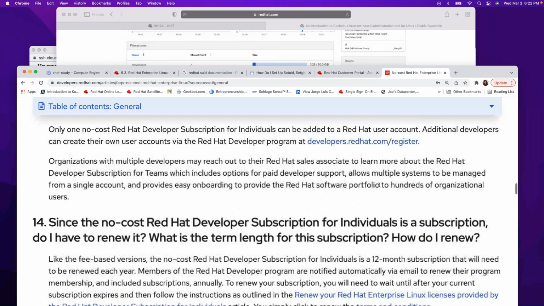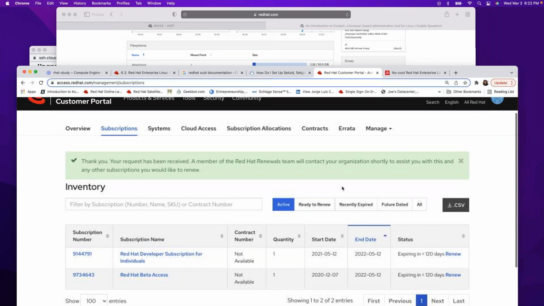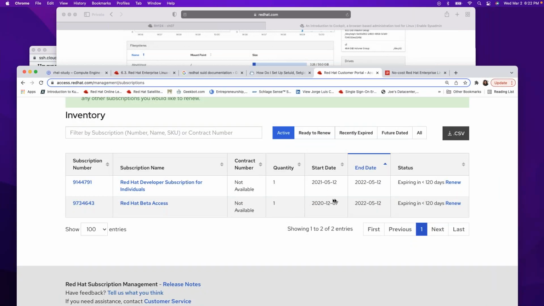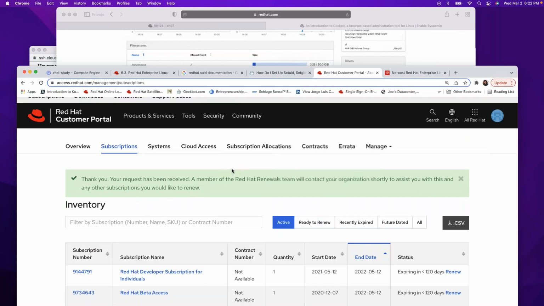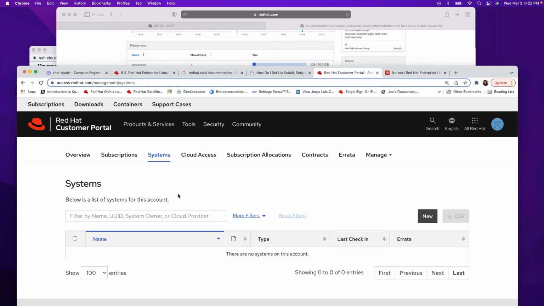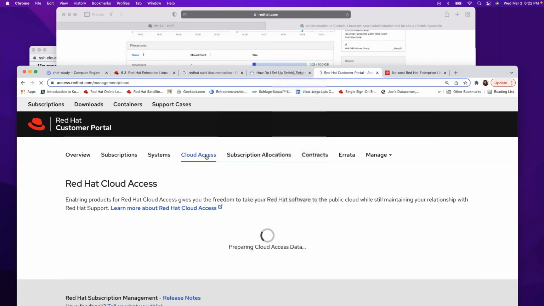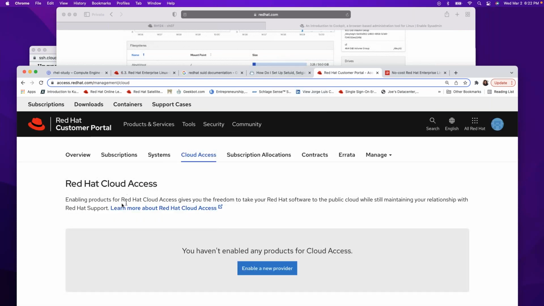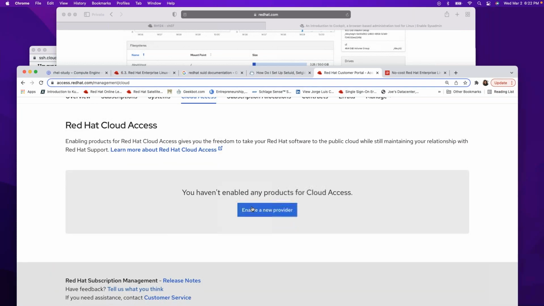And then let's see, like I said, yeah, then Red Hat beta. Right, so cool. And then when you're in here, when you register your system, I had a system registered earlier, I deleted it. So you can go to systems and then you can register your system. Cloud access, I think, yeah. Cloud access enabling products for Red Hat. Cloud access gives you the freedom to take your Red Hat to the public cloud. So let's just enable a new provider, see what happens.